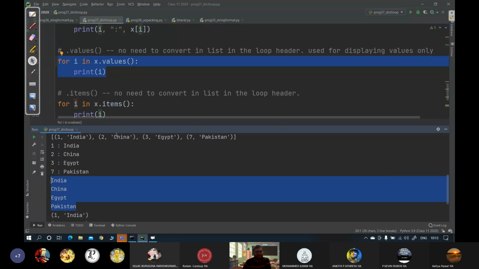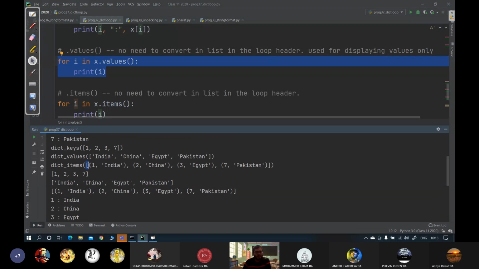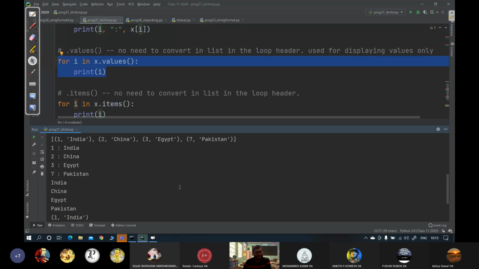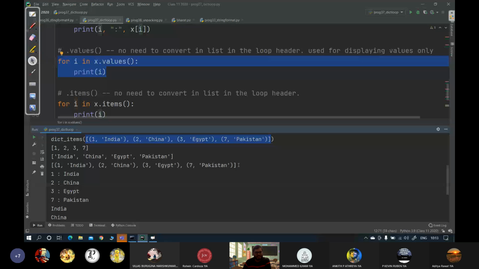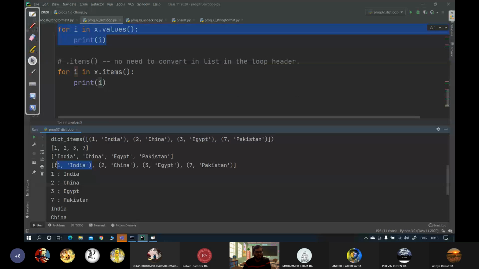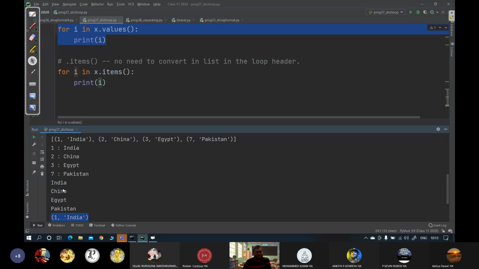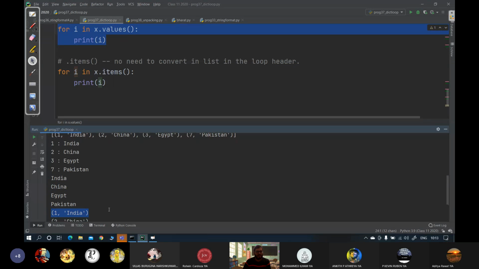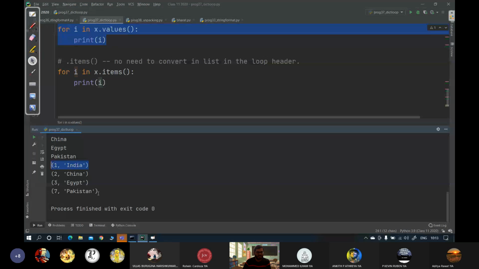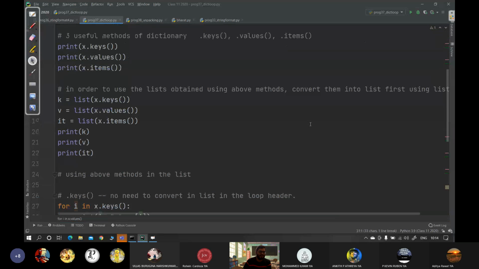And x dot items forms this list, which the loop automatically takes out on its own from this trapped dict items, उसमें से निकाल लेता है like this. Okay, and then each time one value from the list is assigned to i. So first time one value will be picked up from the list, which will be a tuple 1 comma India. So 1 India. Then you will see 2 China, 3 Egypt, and 7 Pakistan as tuples. Okay. So yeah, I just recapped what we covered yesterday in case of list. तो ये clear है? Looping.